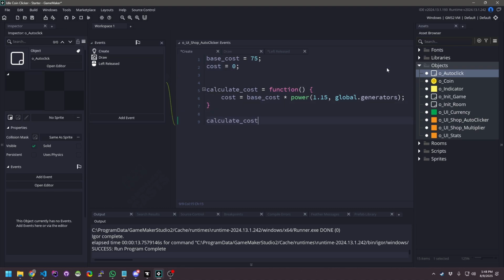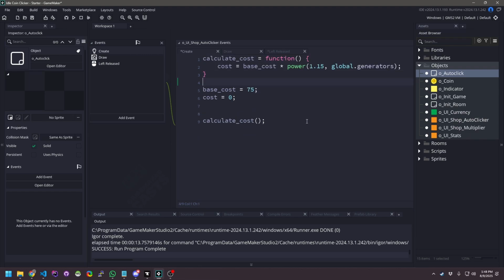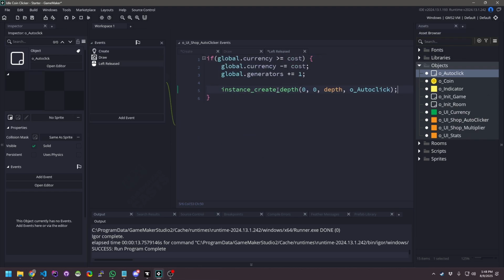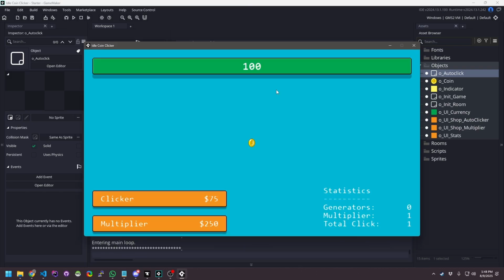Now with that done, all we really need to do is go back to the left release, and we need to call that function once we have purchased an auto clicker. This should automatically update our text and update the formula that we're using.